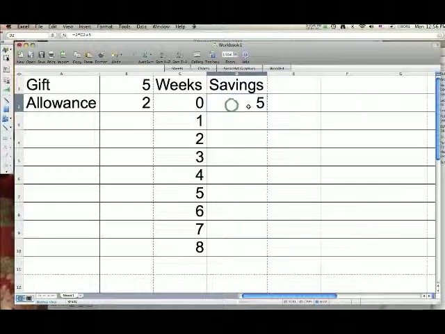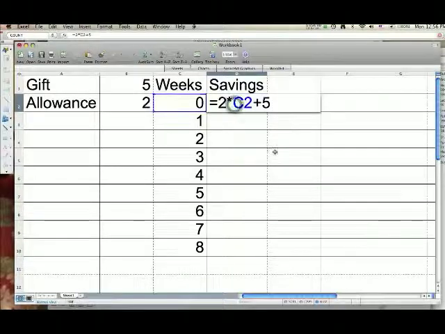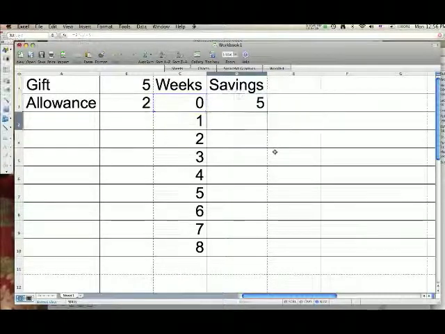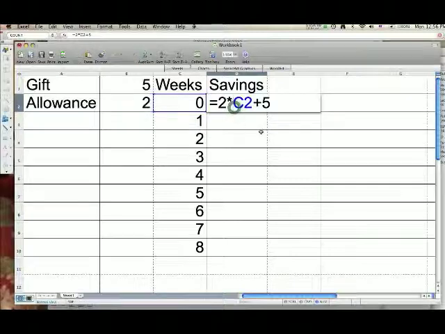Okay, and there's this formula for savings. And that formula will actually work just fine. This formula, 2 times C2 plus 5, will work just fine. We saw this formula work in Module 2, so that's not a problem. Now, I want to make use of the fact that my spreadsheet puts the number 2 in cell B2, and it puts the number 5 in cell B1.